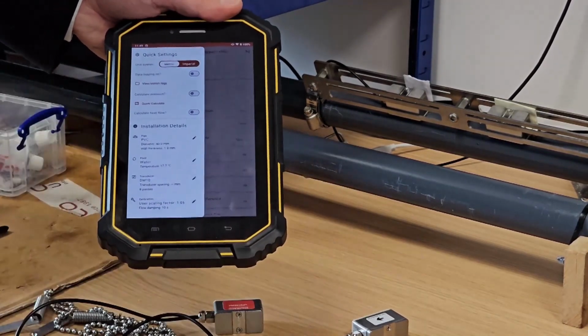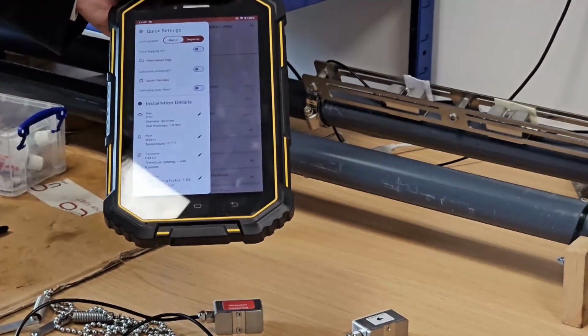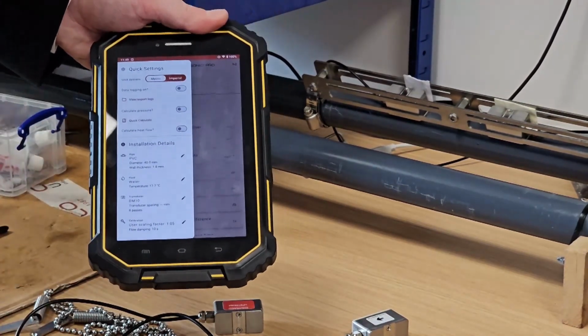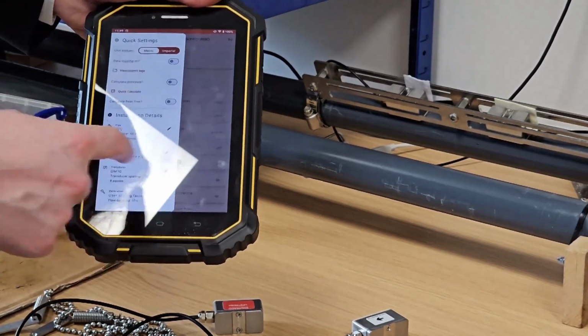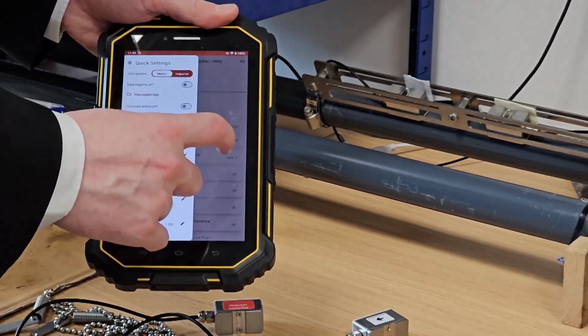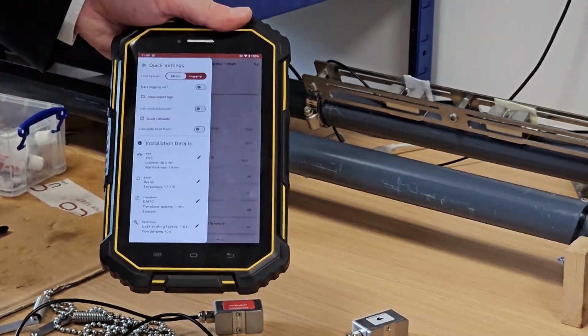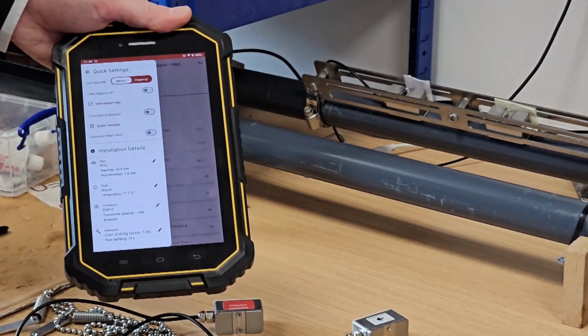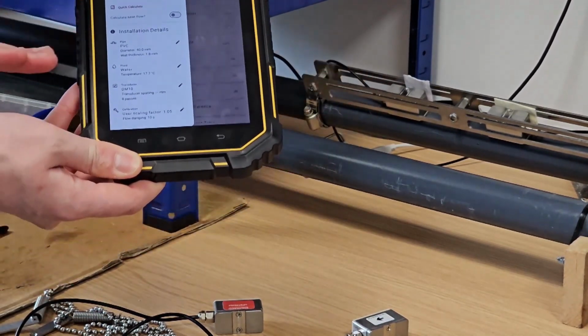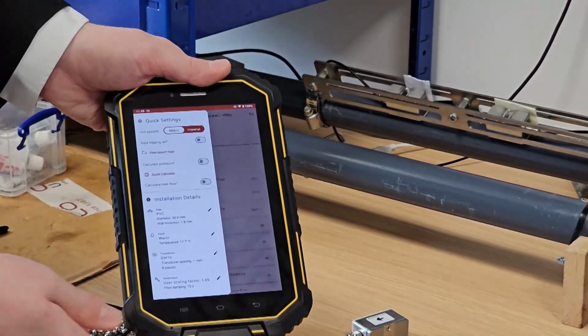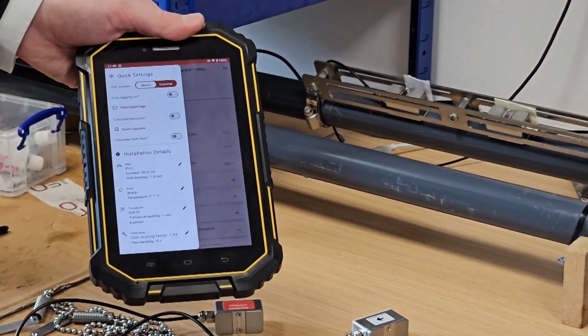And finally, all of our settings and installation parameters are now stored in this sidebar that can be accessed from anywhere on the device simply by swiping in to the right or tapping these three dots on the left hand side. Now for the demonstration, I'm going to be using this pipe here, which I've already input all of the parameters for accurately in the installation details, but I'll show you how you do that now.